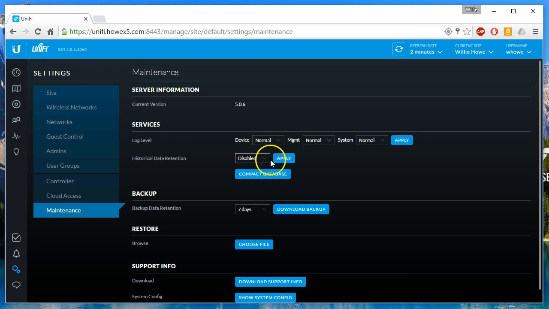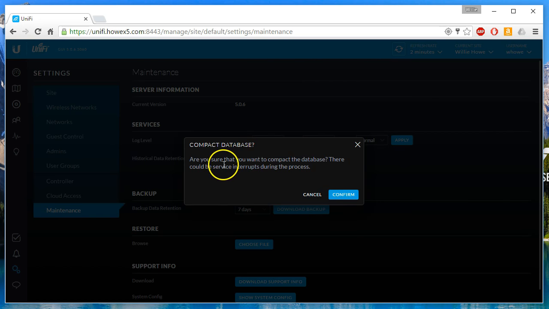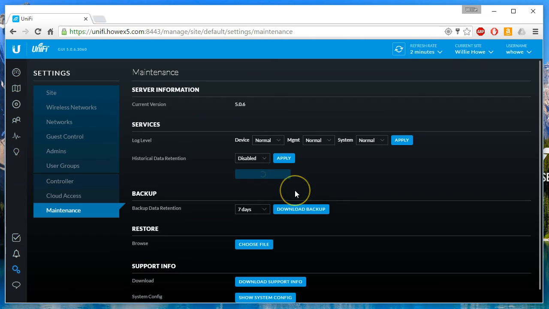or it will cut that off, I'm assuming. I haven't played with this yet. If you go out to the community.ubnt.com site, you'll see a lot about database pruning and scripts and things that are available out there. What happens if we click this button? Compact database. Are you sure that you want to compact the database? There could be service interrupts during the process. Okay, we'll do it and see what happens.